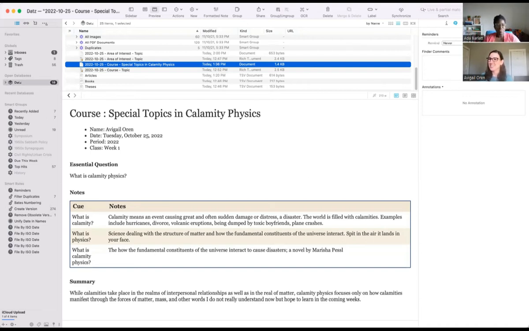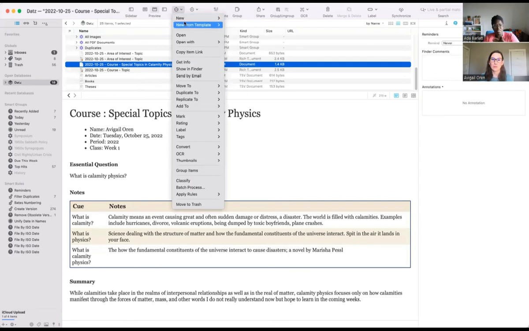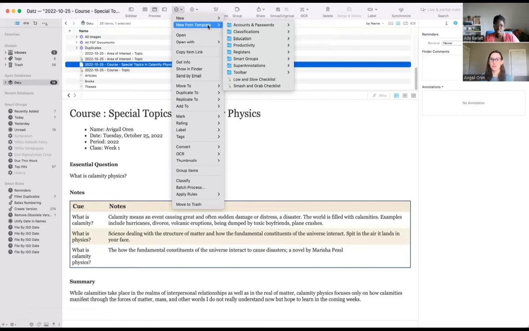One other thing I'd like to point out, when you were showing everyone how to get here and you went to the actions menu, I did want to bring everyone's attention to the new from template. There's a lot here. We're focusing on education, but there's a lot of options, including the super annotations that you could get if you have purchased our course. Those of you that already purchased, you hopefully have your super annotations there in new from template. But we're here talking about the education folder today, but there's lots. And if you're not familiar, you can poke around in those other folders.